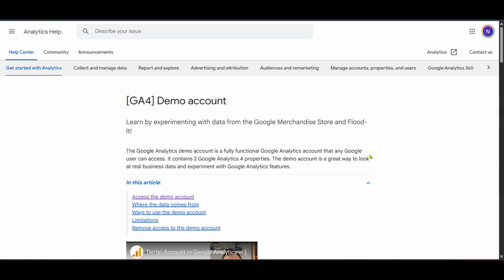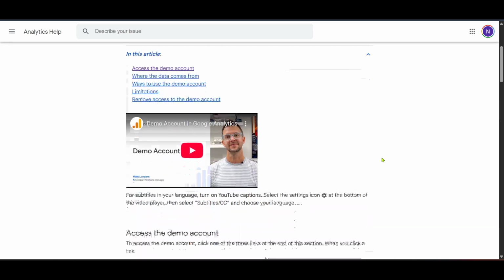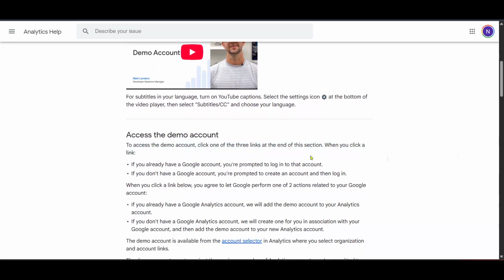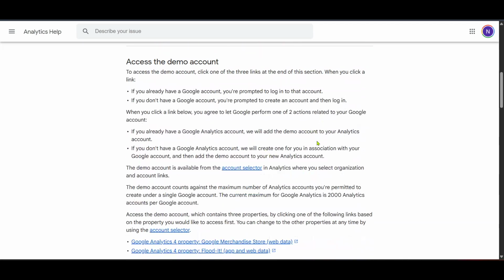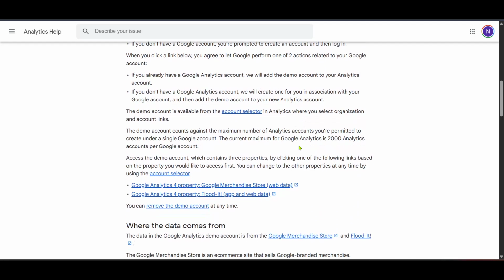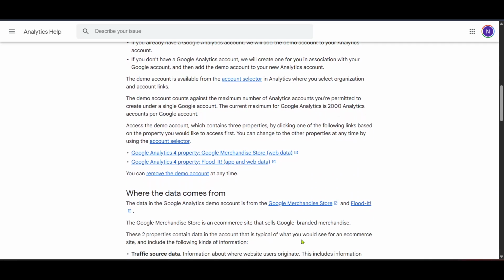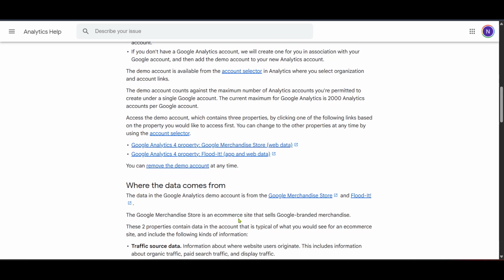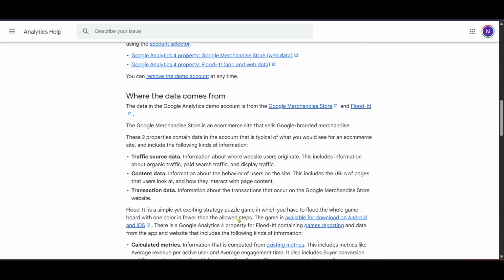Lastly, make sure to take full advantage of the demo account. Once you've accessed it, you're free to explore and attempt various functionalities within Google Analytics. This practical, hands-on experience is invaluable as it allows you to learn by doing, giving you the confidence to eventually analyze your own data or handle analytics in a professional setting.